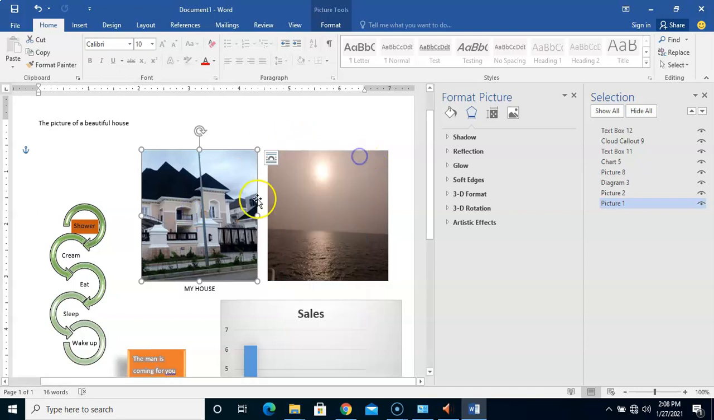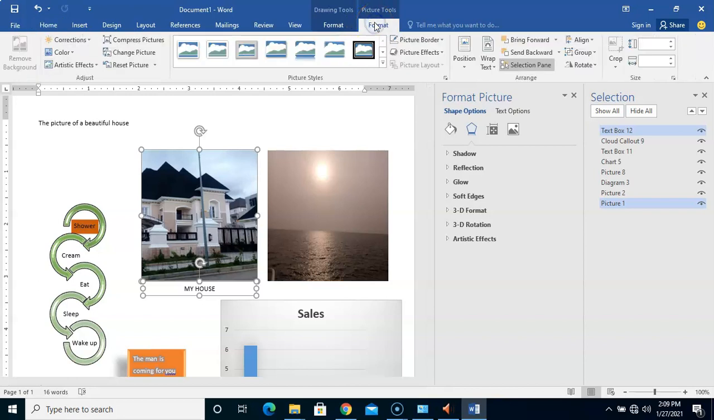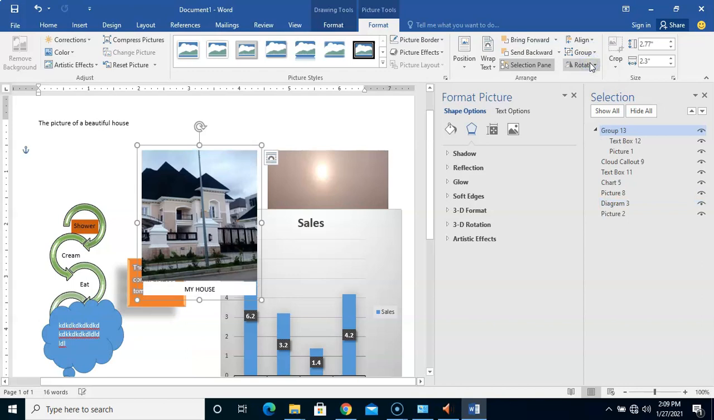Let me close the layout. You select the object, then you hold your shift key on your keyboard, then you select the other object. Can you see now? So I've selected the two together. Now after selecting the two, the next thing I'm going to do is to group them. Where will I get it from? Go to format. Can you see format under picture tools, then you go to group. Then you can group the two of them together.